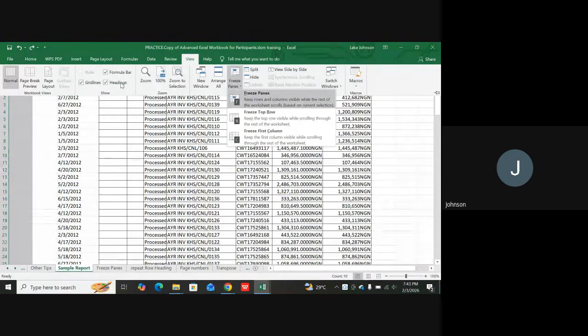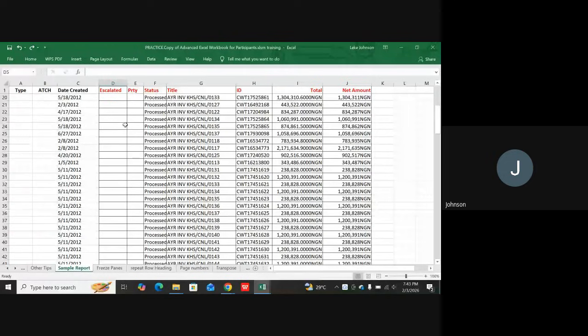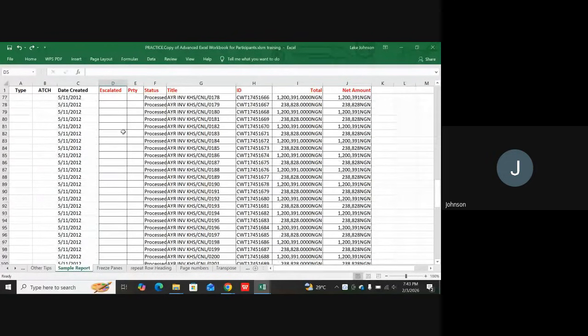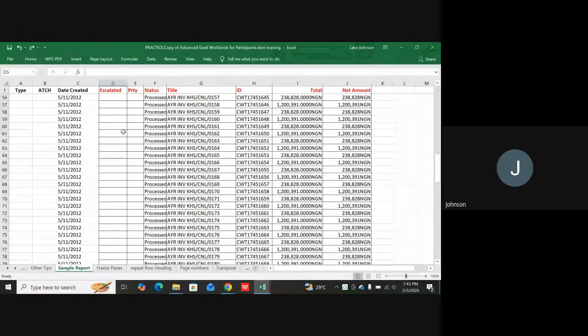Now here, we want to freeze the top row. So click on R. Let's see whether we're able to achieve that. Okay, you can see that only the top row was frozen. Only the top row was frozen. So here we can see that it's only row 1 that was frozen, right?